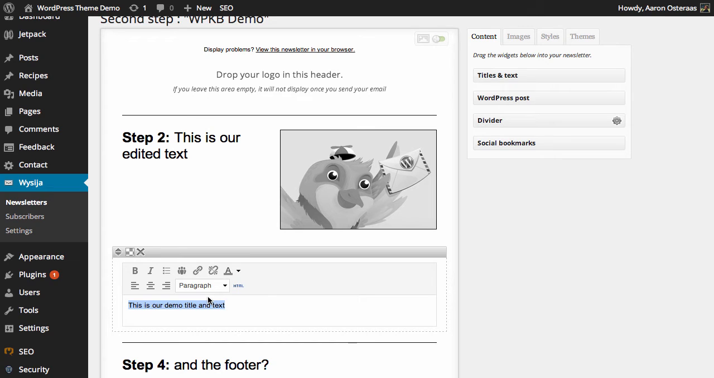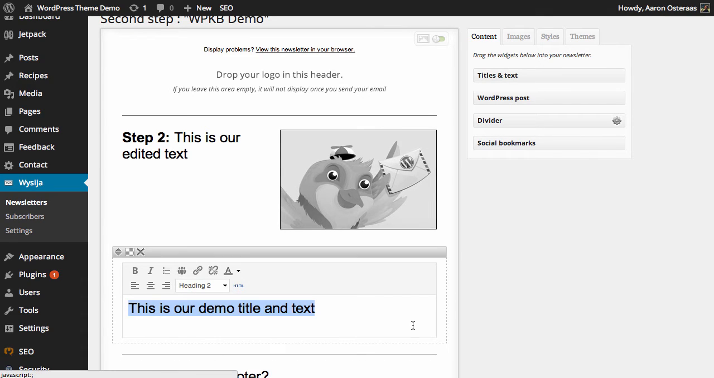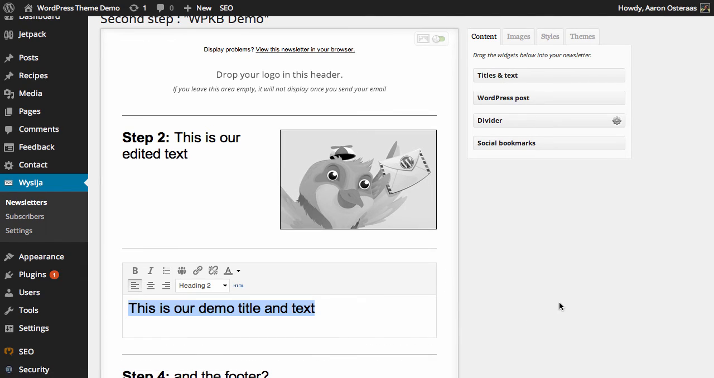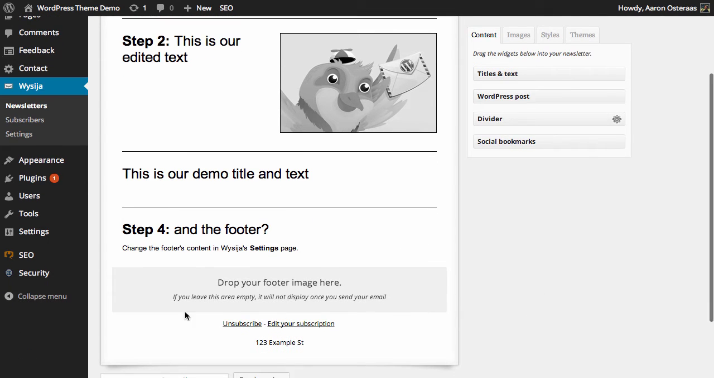And you know, you might want to change that from just a regular paragraph to an H2. That's cool too. You can align it to the right. And if you want, you can actually go and edit the HTML, but for most people, just using this front-end editor is fine. And let's just say that we want to feature a post in this newsletter.